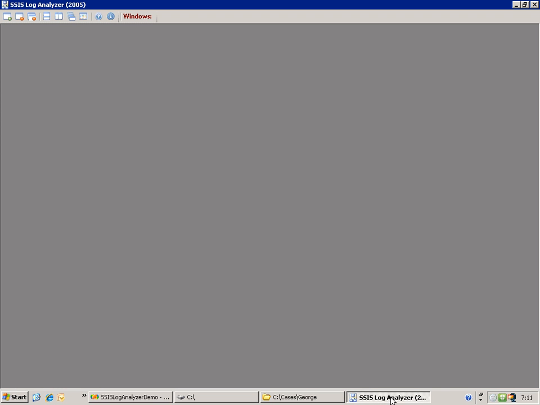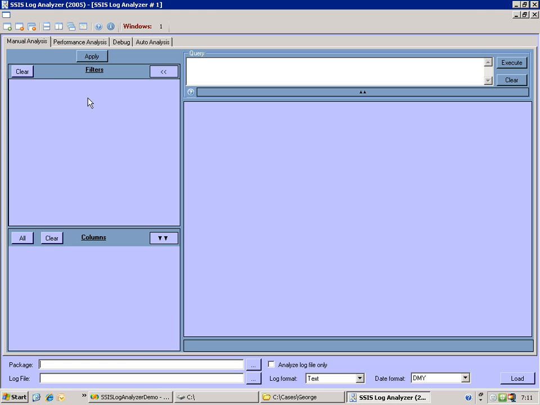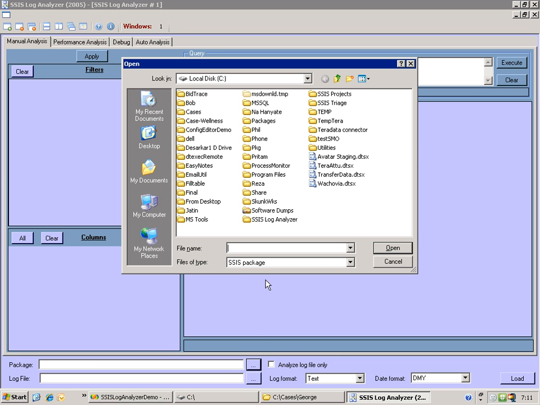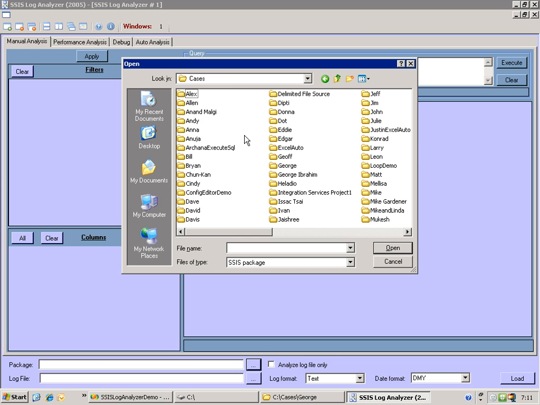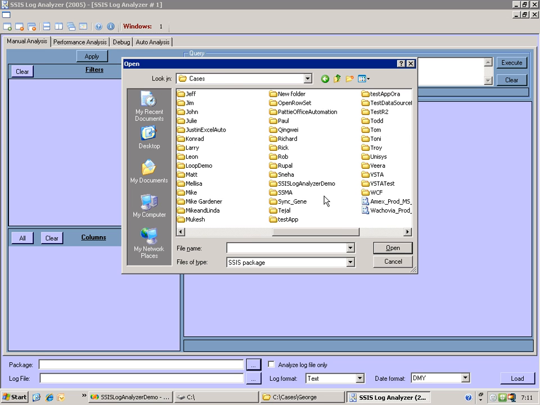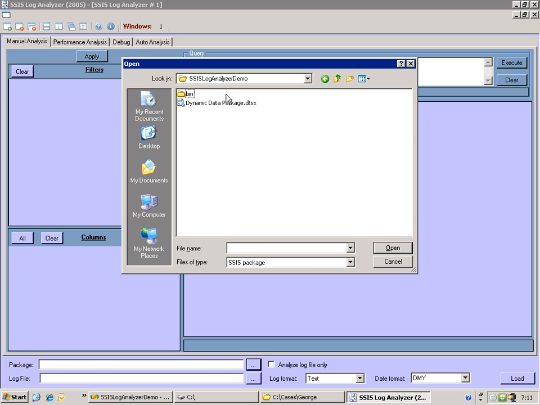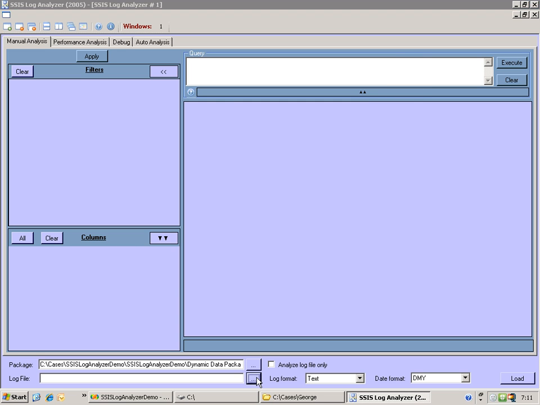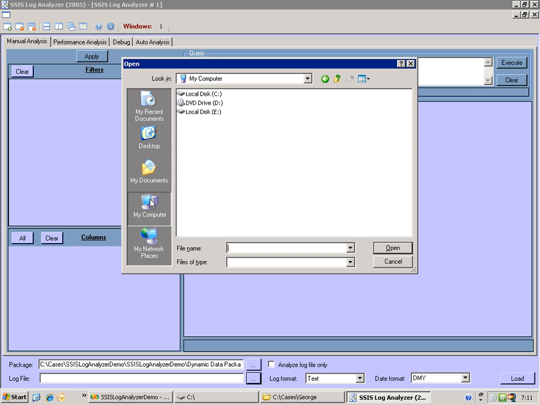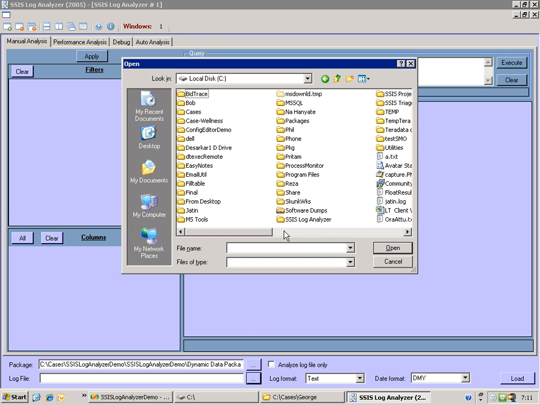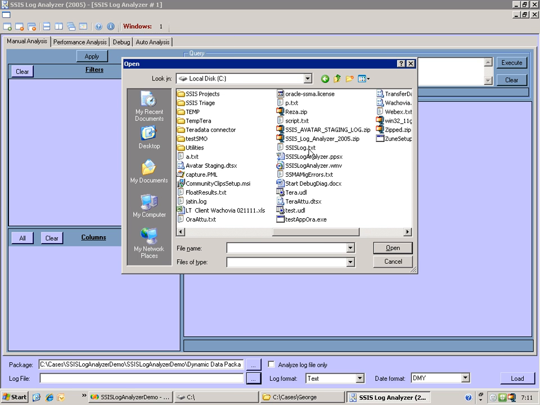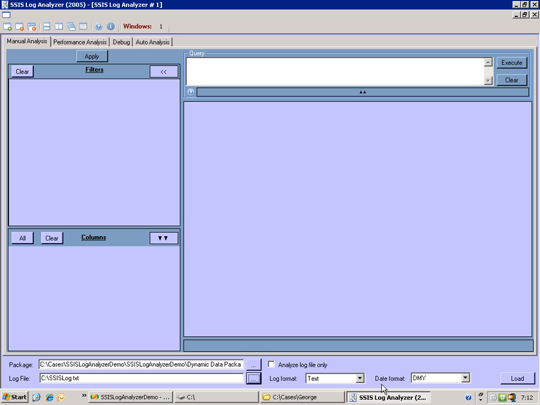I'll just bring up the SSIS Log Analyzer tool, start a new analysis window, and here's the place where you have to provide the path of the package. I know where my package exists, so I'll go to that location, select the package, and as we saw, the log is created at the C drive root, the name of the log is SSIS-log.txt. The format of date is MDY on my machine, so I'll just change it to MDY and say load.